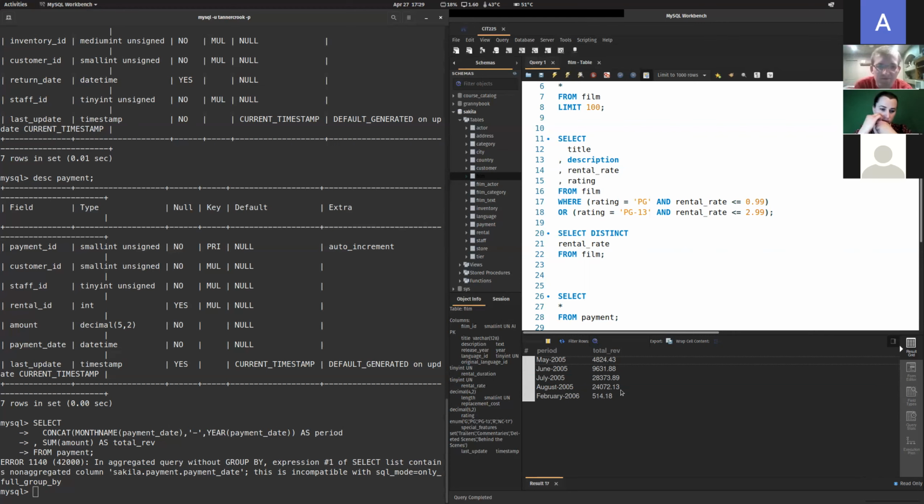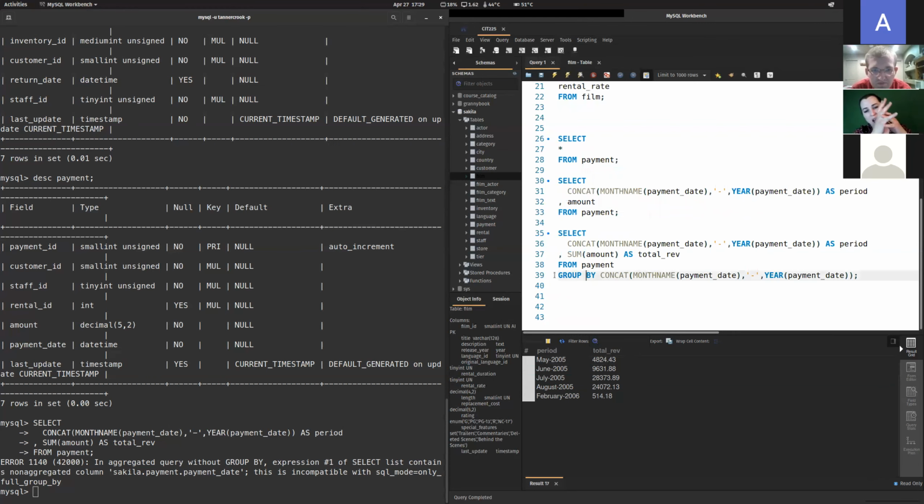It looks like we did do something in February, but who knows? Maybe our store burnt down and we're just restarting in February. I don't know. But anyways, that's a good scenario. And I think you can use group by for a lot of things.